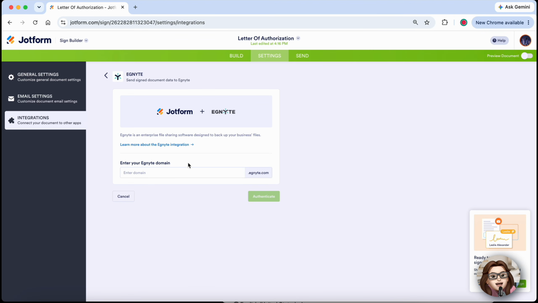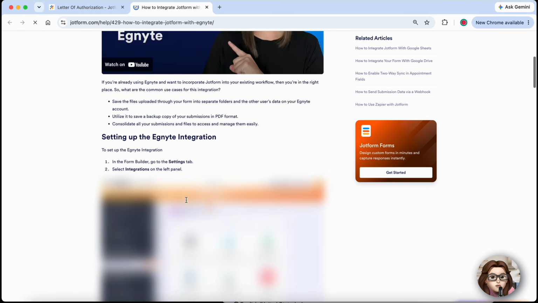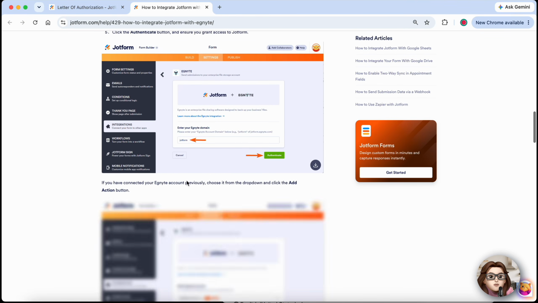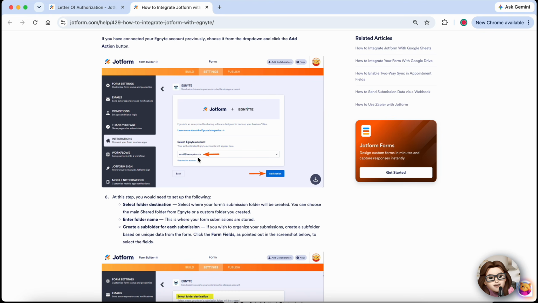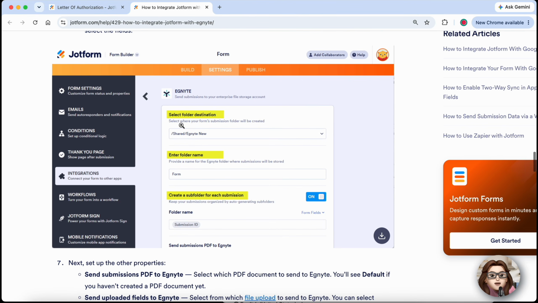Enter your Egnyte domain, which is your organization's Egnyte URL, and click Authenticate. You'll be redirected to the Egnyte sign-in page. Log in to your Egnyte account and authorize Jotform to access your cloud storage.